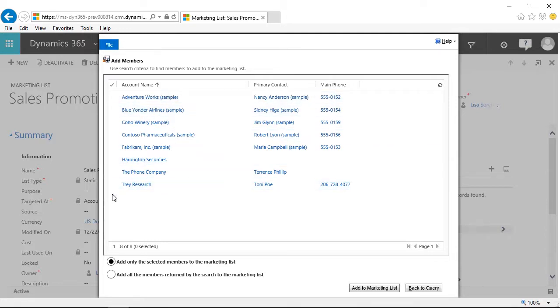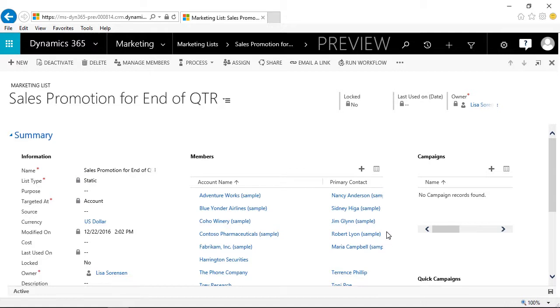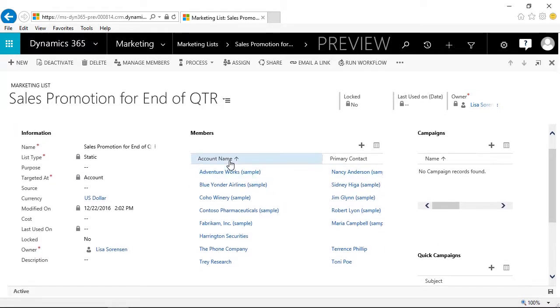So what I can now do is add those. I can either come in and manually select each one of those, or down here, as you'll see, I can tell it to add all the members returned by this list to the marketing list. So by selecting that and then clicking on Add to Marketing List, you'll now see it adds all of those members to my marketing list.